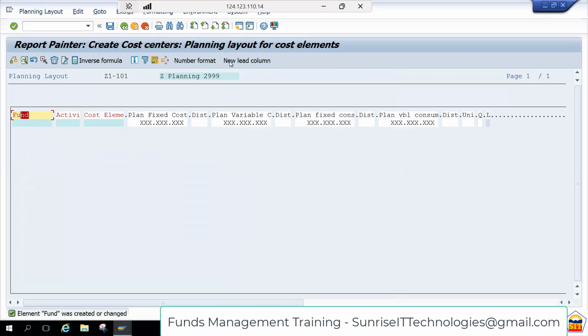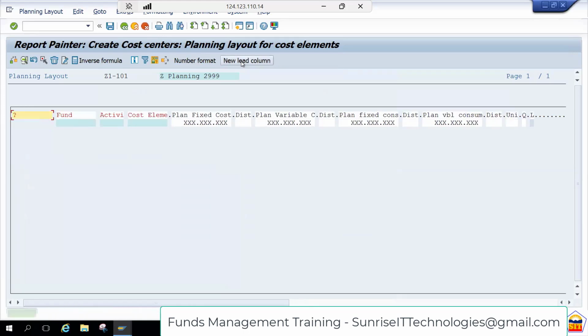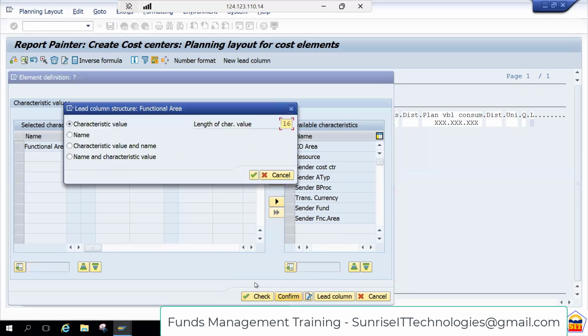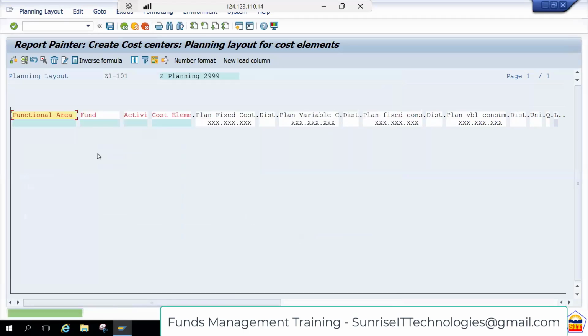Likewise, we can also add the functional area. So again we click on the new lead column, and again double click on this. Again we need to pick the required FM assignment, in this case the functional area. Then we move it to the left side, select both the checkboxes, and then check and confirm. Again we accept it with the characteristics value, and then we press the enter button.